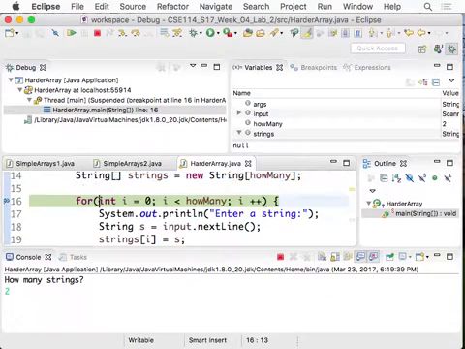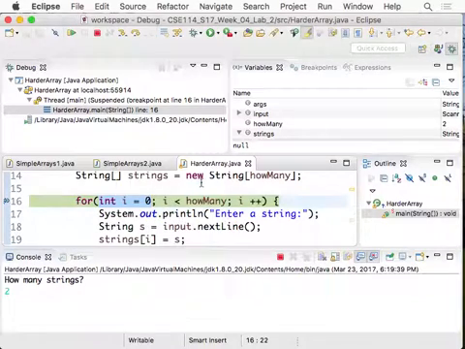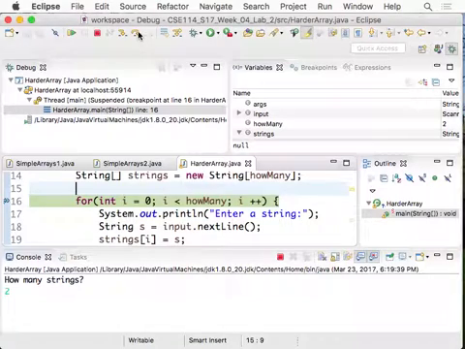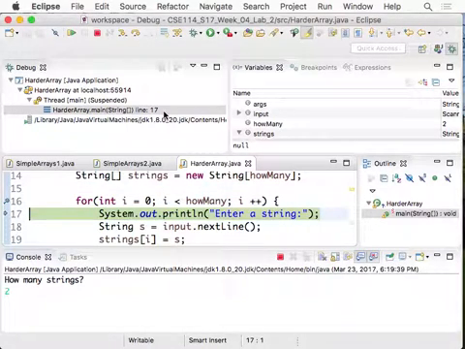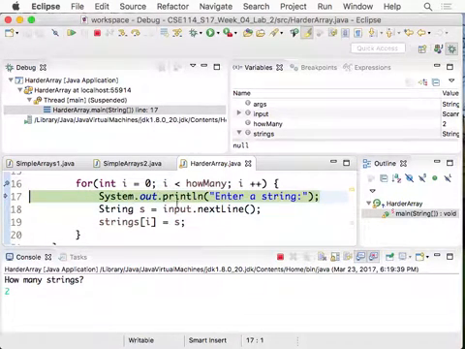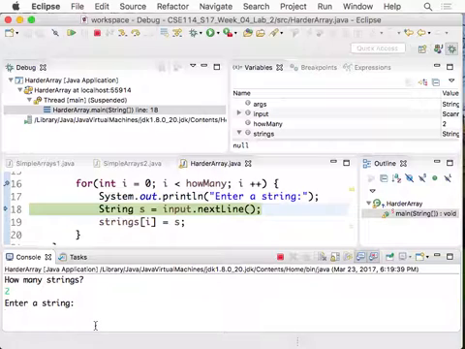We know that the loop counter I is initialized to be 0. And if you move your mouse over how many, it is 2. 0 is less than or equal to 2. That means we're going to enter the loop for the very first time. Let's say step over. Now if we say step over, something is going to be printed to the console. Enter a string. You can see that over here. Let's enter the string. What about just A? Enter, and then say step over.